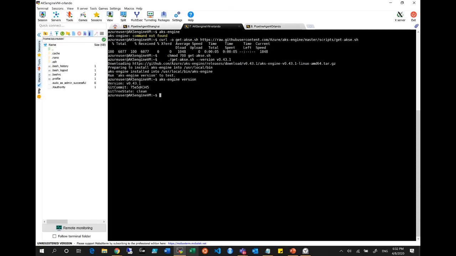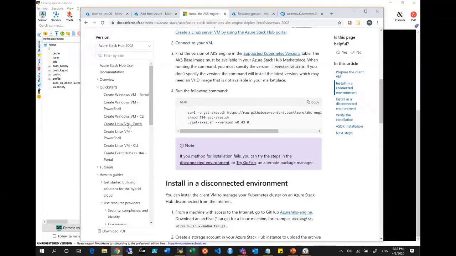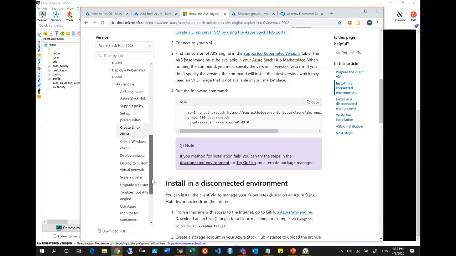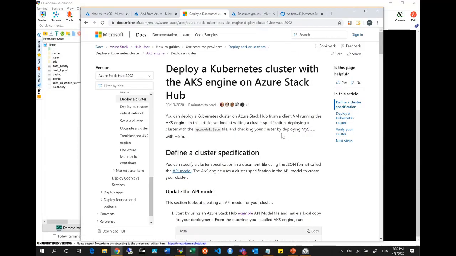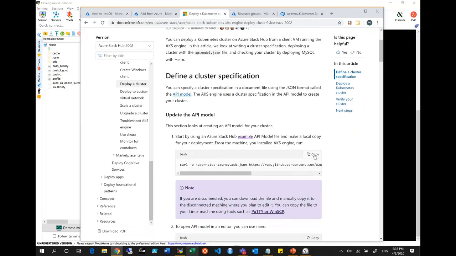So it's actually working. Why don't we go ahead and download the file that we need to define our Kubernetes cluster. So let's go back here and look for the deploy cluster document, and in it, the very first thing that I tell you is to grab that file.